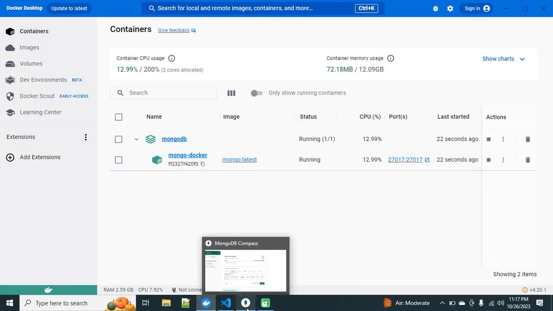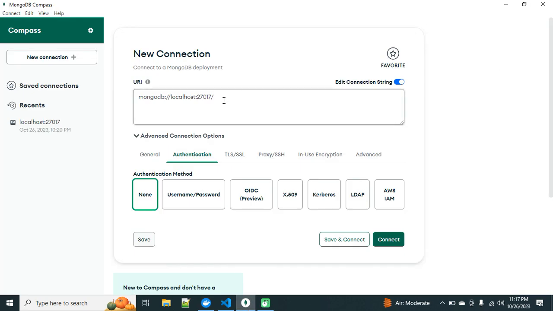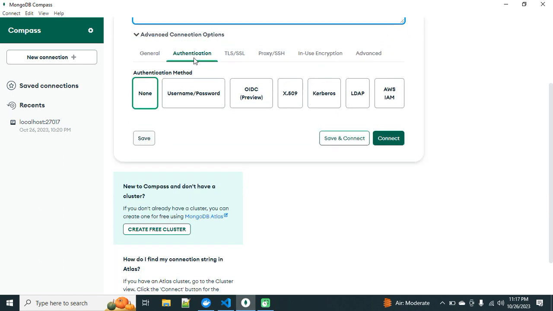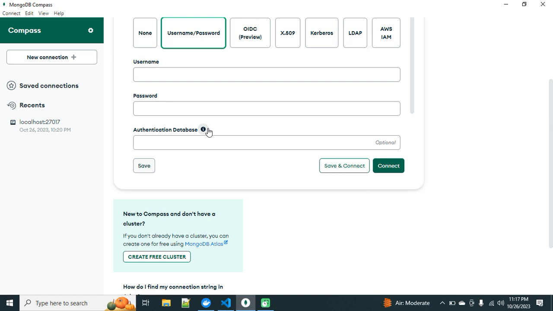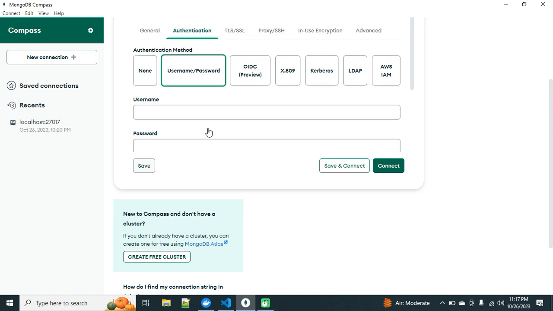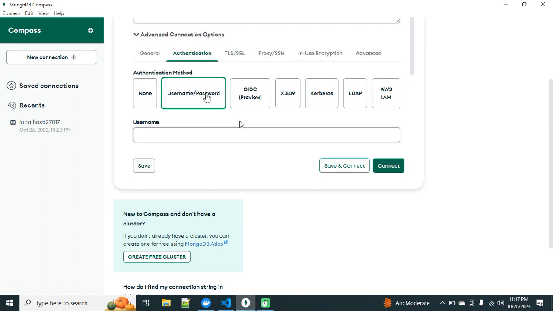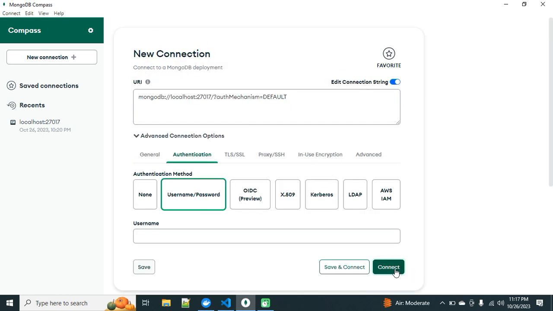So now we are going to connect this MongoDB using this MongoDB Compass. So this is default string that is given inside this text box. Don't touch this. Just go to authentication, select username password and leave the username password empty because we haven't given any username password here. So select username password and leave it empty. Just click on connect or save and connect.